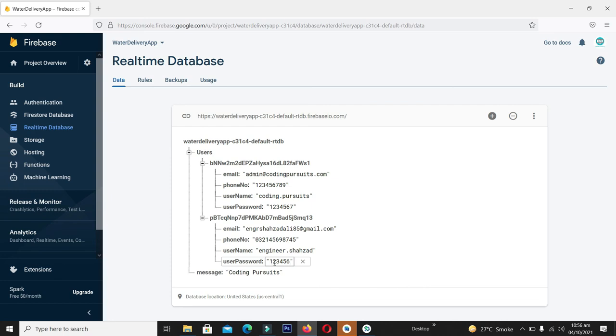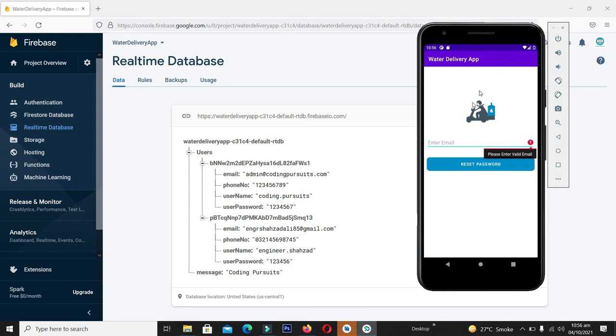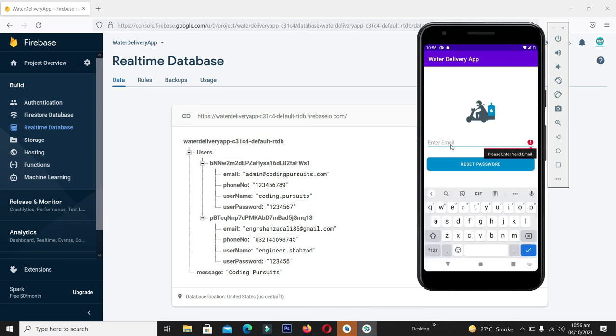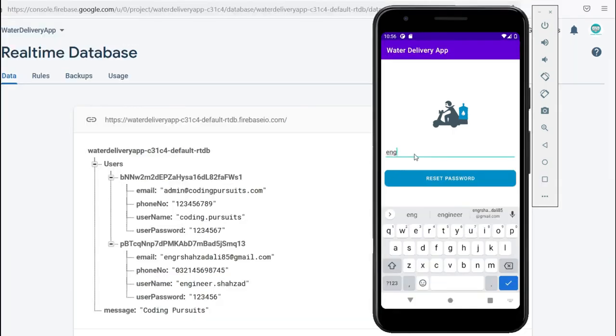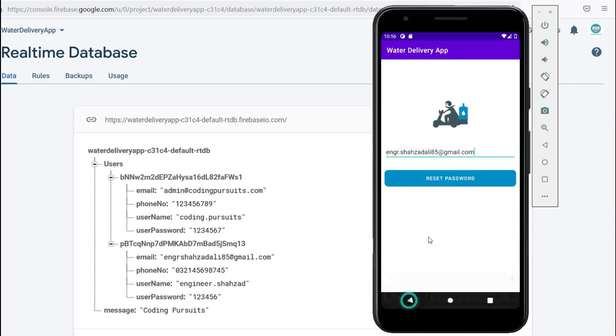If you do not know about the real-time database and the Firebase database, you can check out my previous video of this playlist where I have taught completely about the Firebase database and its basics. And for the moment, let me launch my application, and here I will enter this email. And I am going to click on this reset button.